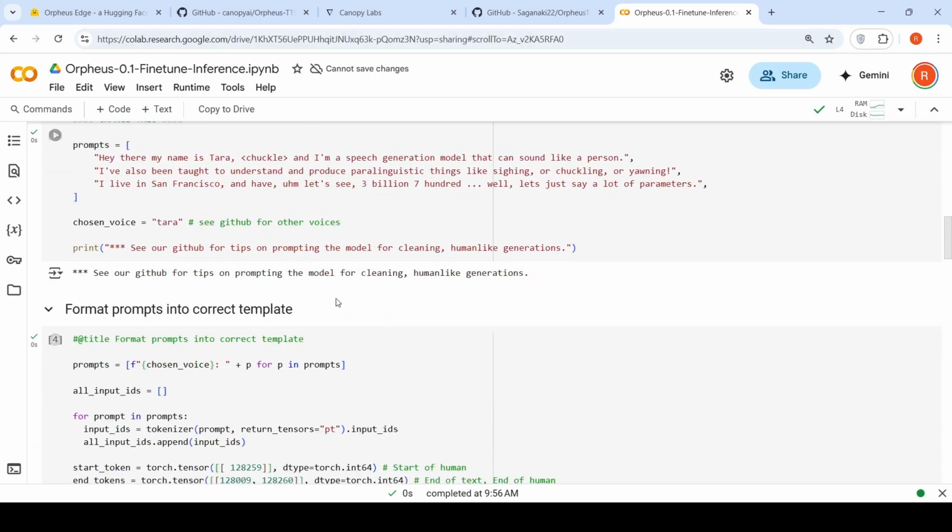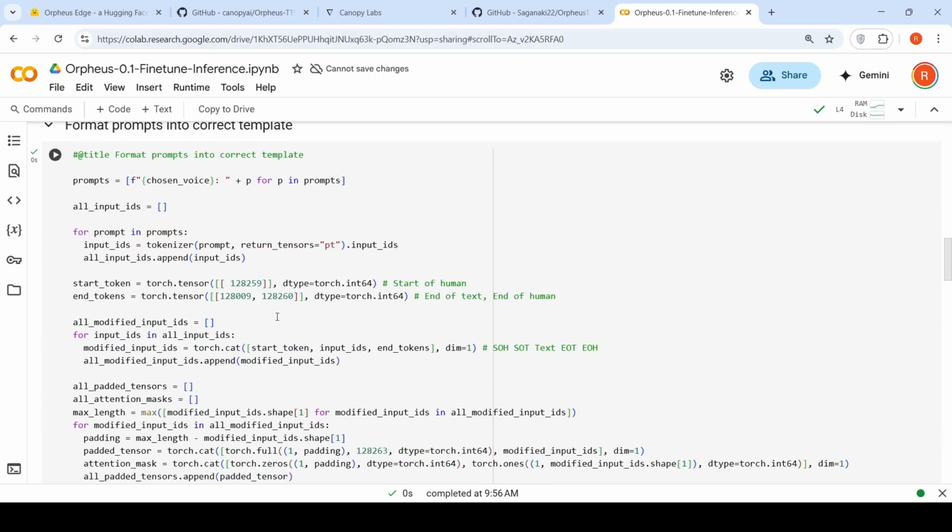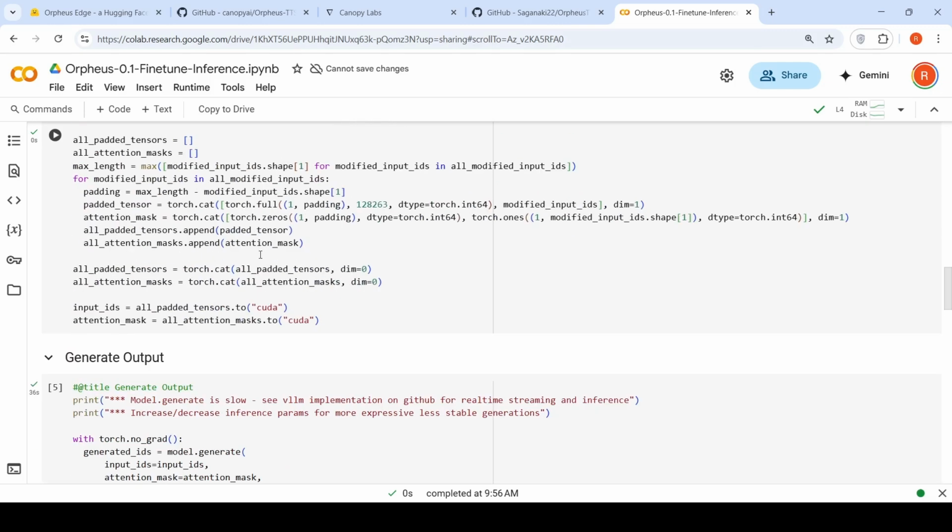Now, this is a way to format the prompts into the correct template. That is what is happening over here. Start of human, end of human. So they add these start tokens and end tokens. That is what happens in this part of the code.